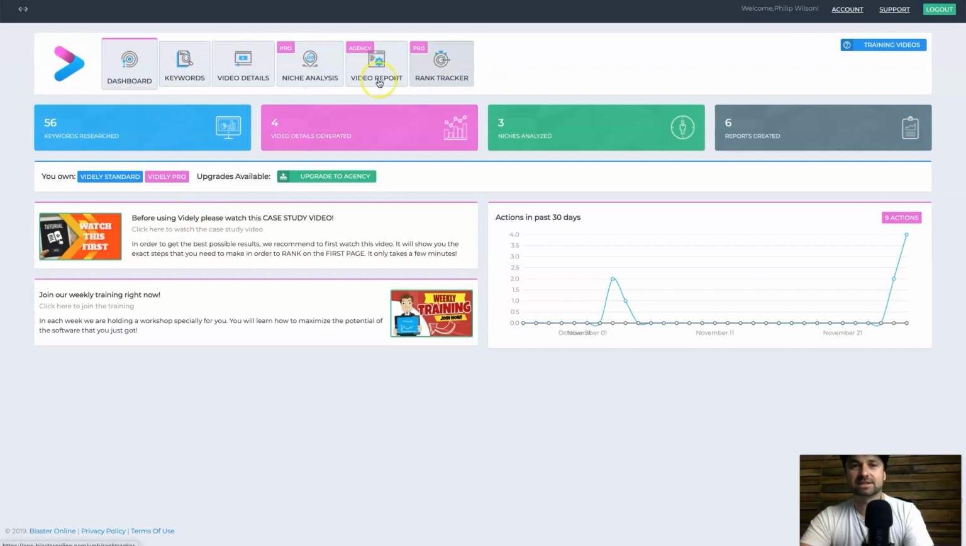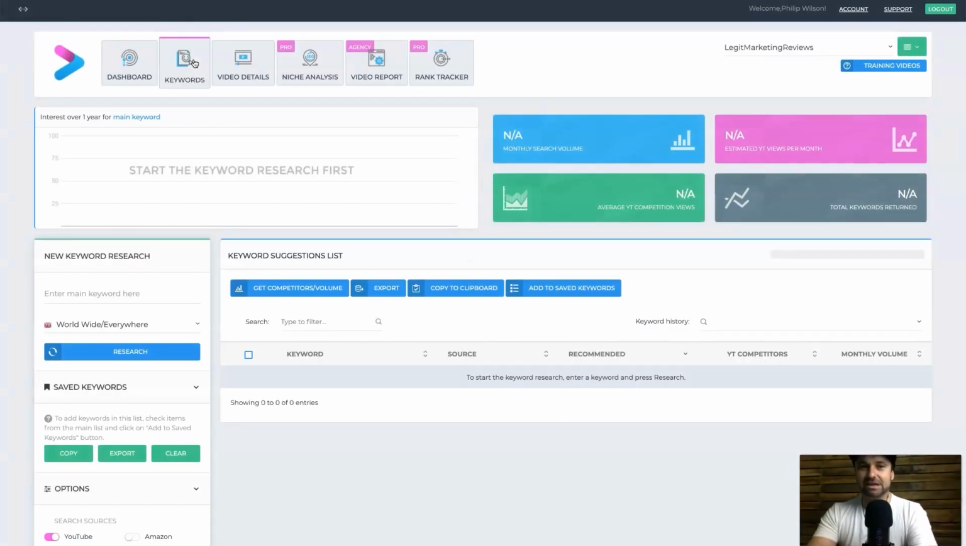But what we have here is 6 tabs. If you buy through the link, you'll get the upgrade to do the pros, which is the rank tracker and the niche analysis. There's also a video report, which is now agency, which is interesting. But basically, this is all the tools that they have. So first of all is the keywords. This is probably going to be the most important if you're trying to get videos ranking, right?